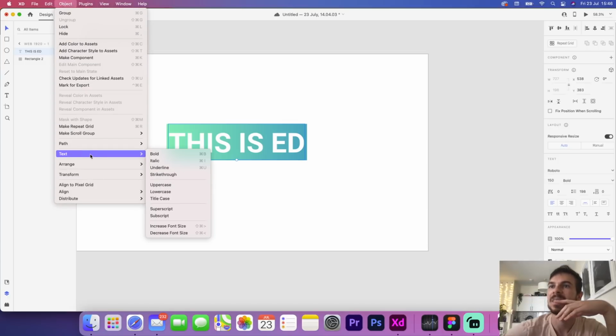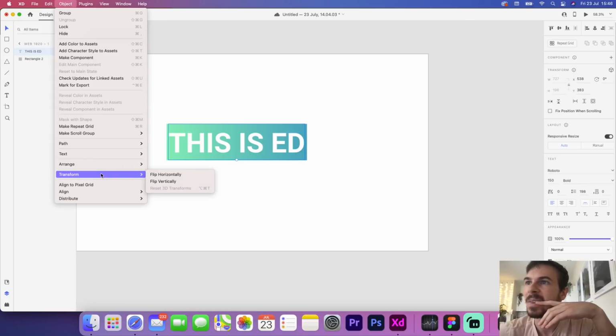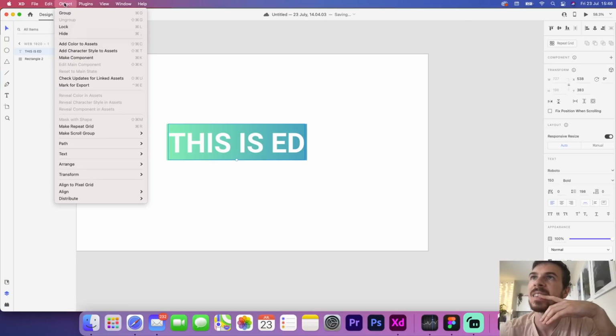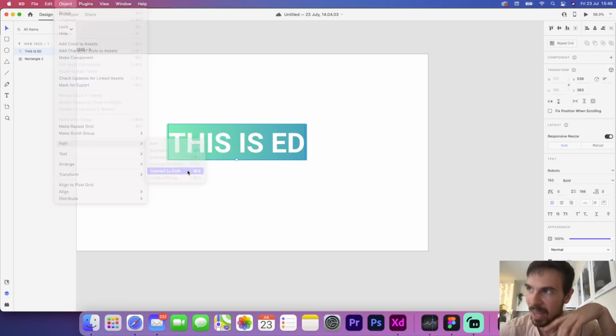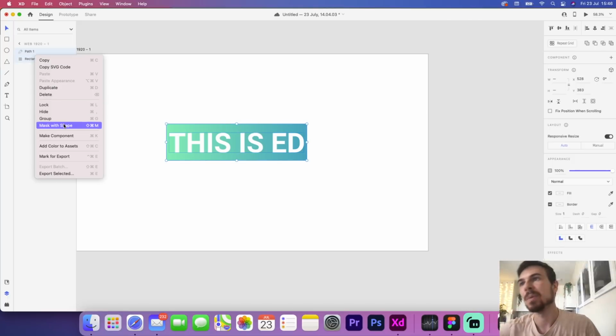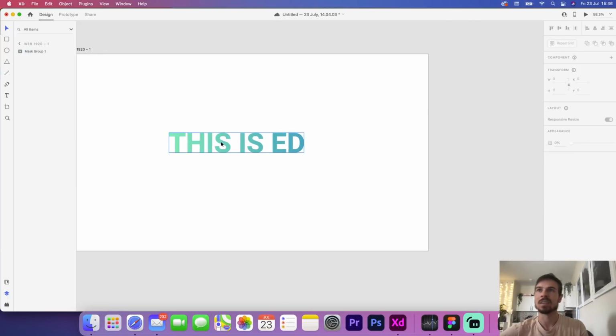Where is it? I don't even know where it is. It's somewhere here. Range, Transform. Oh my goodness. Edit. No, it has to be here. I swear I saw the path, convert to path. There we go. So now it's a path. And then we can grab both and then we can mask with shape and boom, you have a gradient.